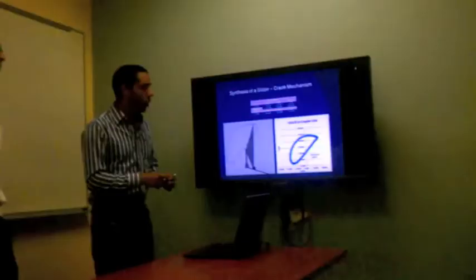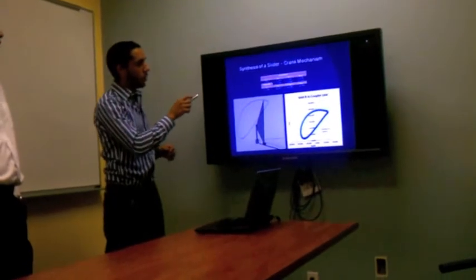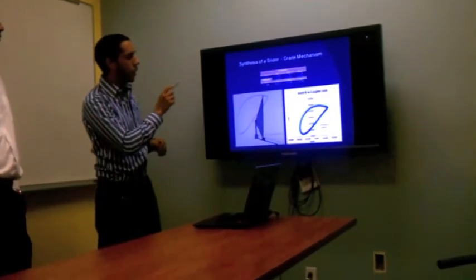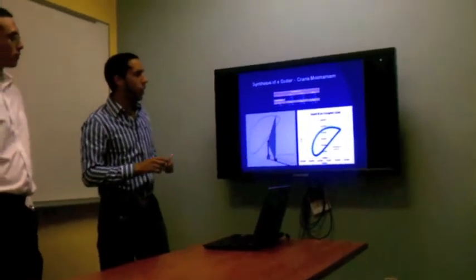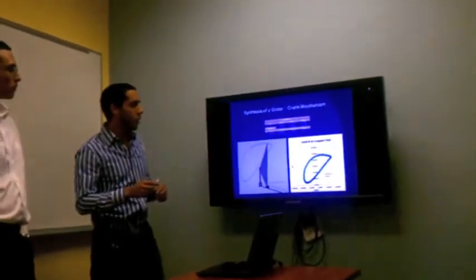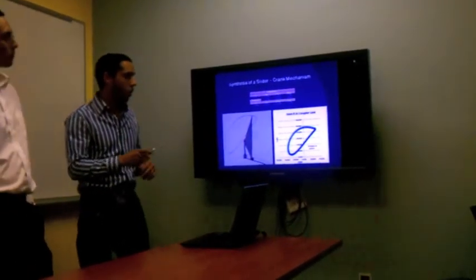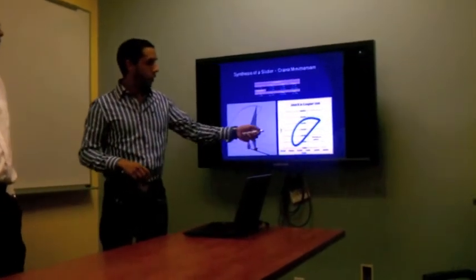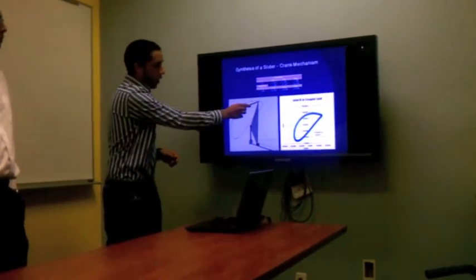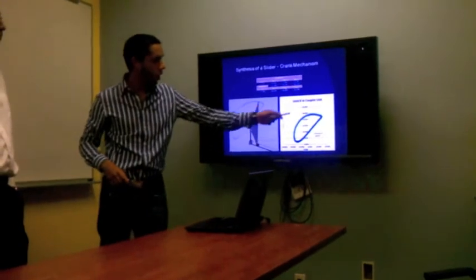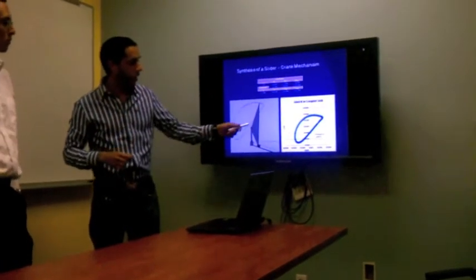Here, we plotted having R2, R3, and R4 as constants, getting as an output theta 3 and R1. Also, we plotted the joint B position in the coupler link, which is this point. And as you can see in our Excel graph, it has an ellipse shape.